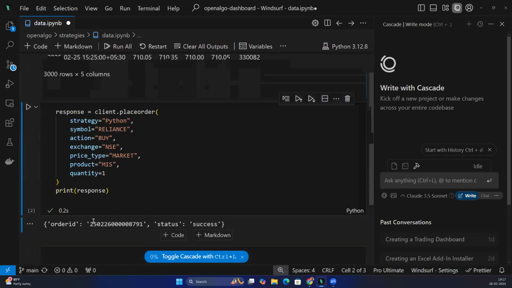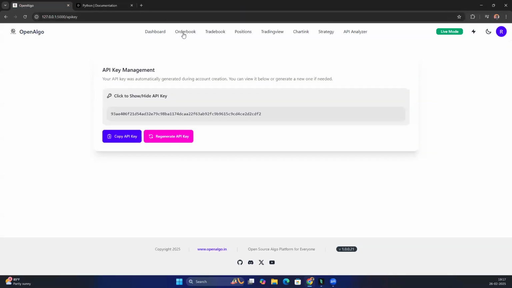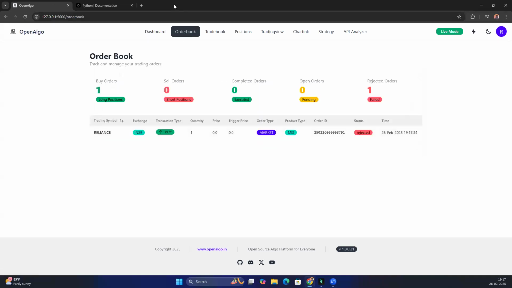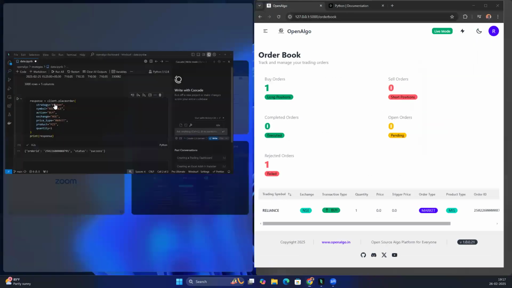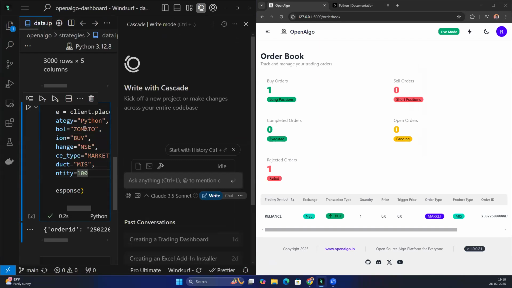Now this will be sending an order to OpenAlgo. You can see the order was sent to OpenAlgo here, which means I should be able to see it in the order book section, right? So you can see that it's there, but maybe I'll try to show you both simultaneously, side by side. On one side, I'm just trying to send an order. Let's say I'm sending an order to Zomato, with 100 quantity. That's the quantity here.